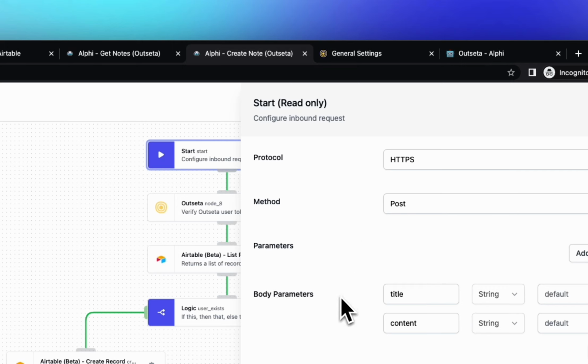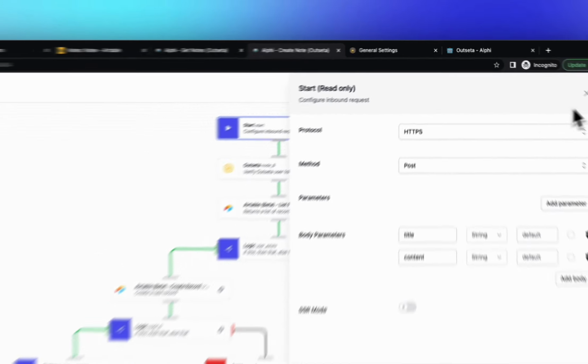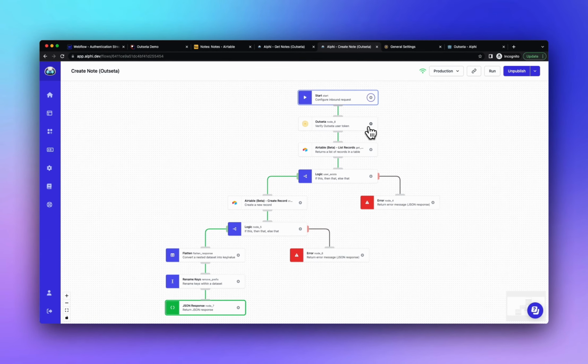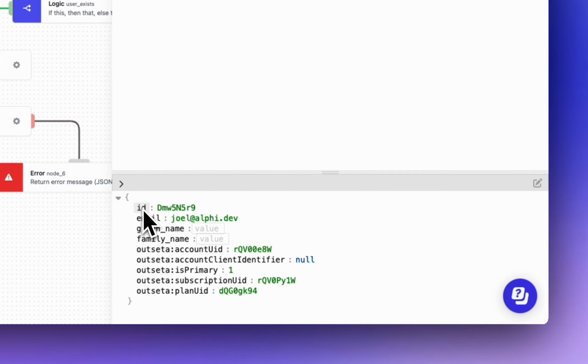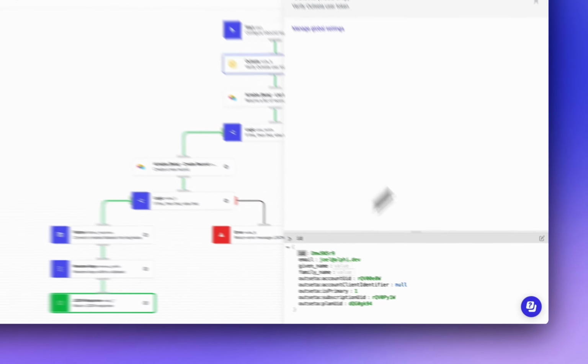Next, there's 2 body parameters. So we've got the title and the content. Again, we're not including the ID of the user we're creating the record for. We're just going to include the title and the content. Next, we've got our Outseta node, which will then give us access to the ID of the user. Bearing in mind, this is the Outseta ID for the user. This isn't the Airtable ID for the user.